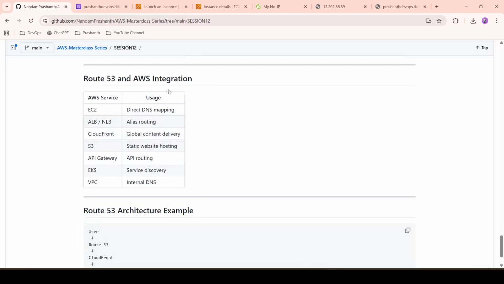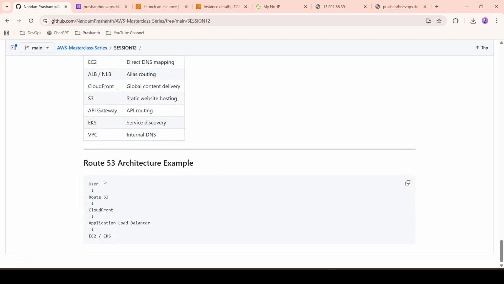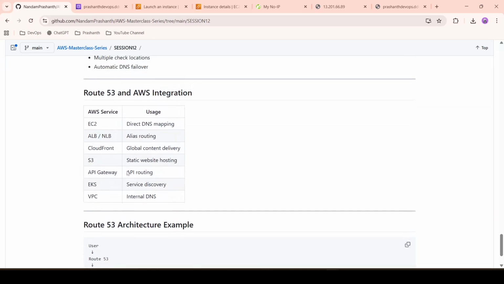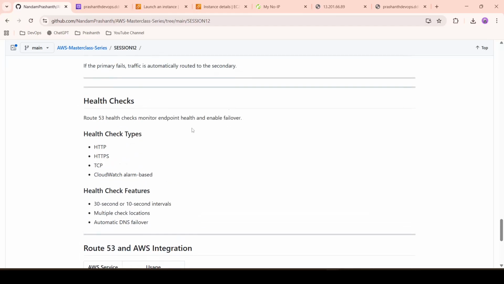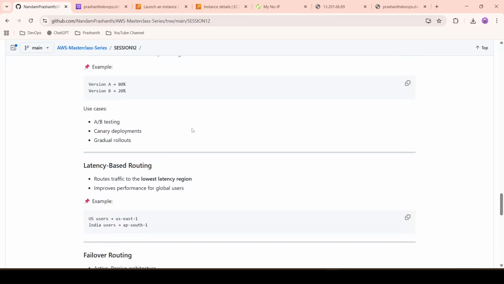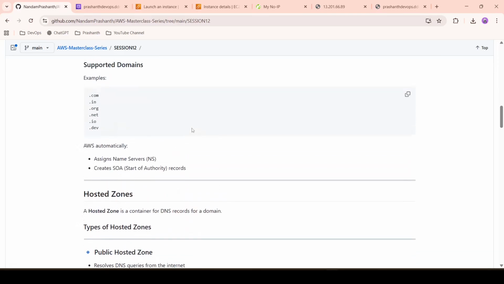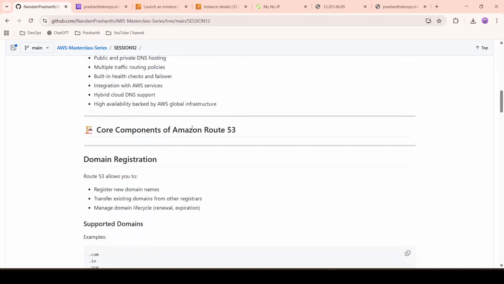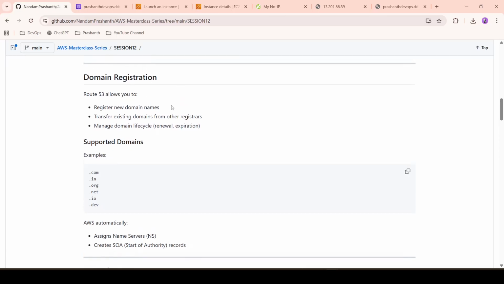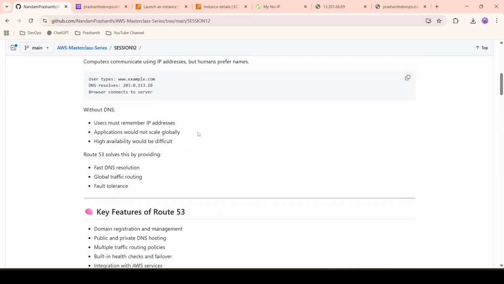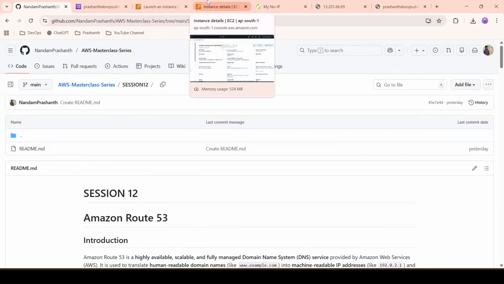You can see here you can use Route 53 with EC2, ELB, CloudFront, S3, API Gateway, EKS and VPC and all. And the architecture is simple. The user reaches Route 53, and you can also use CloudFront, an application load balancer, and then EC2. You can manage it for this. And these are the supported domains for Route 53. Cool. That's it from my end.